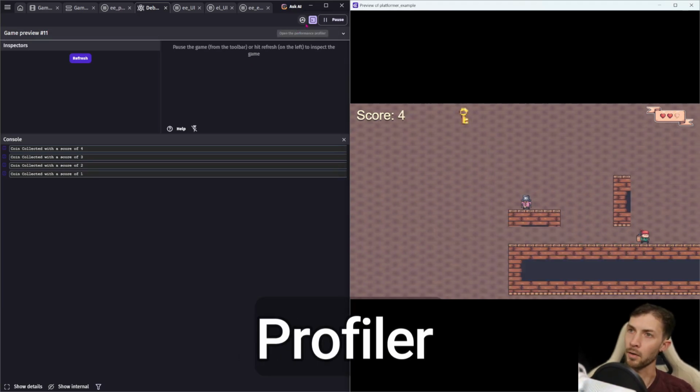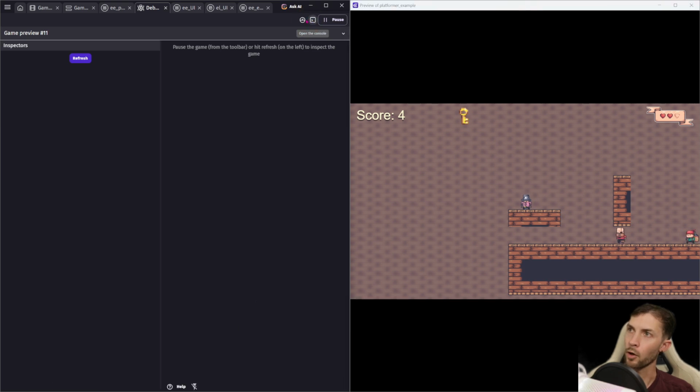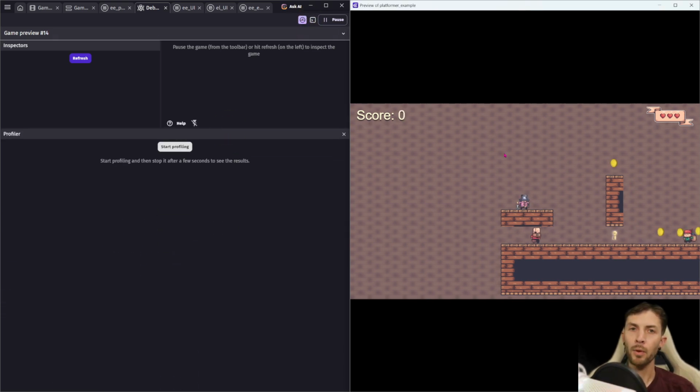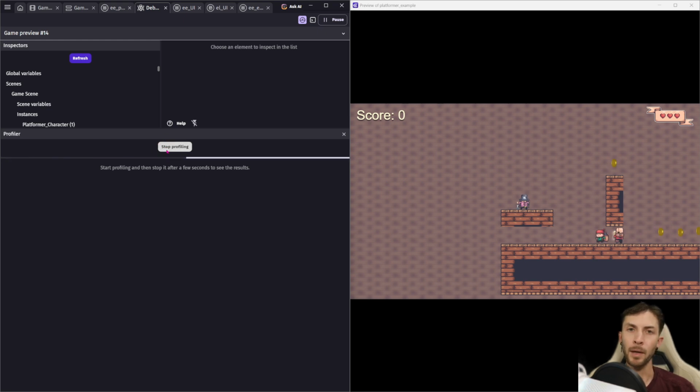Finally, let's look at the profiler. Let's hide the console and open the profiler. Drag this up to make it larger. Now with your game preview running and the profiler pulled up, first of all, click on refresh and then start profiling. Now give this about 10 seconds. It'll only capture the latest 10 seconds of profiling, even though it may run for longer.